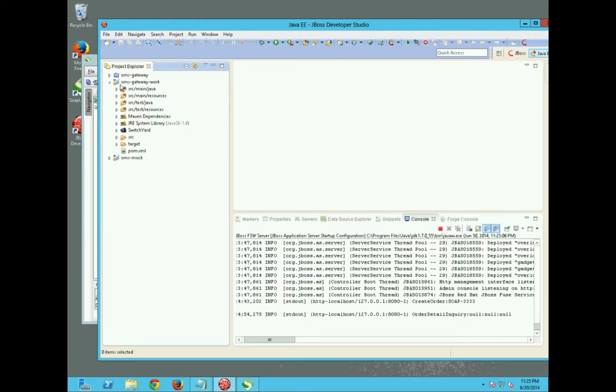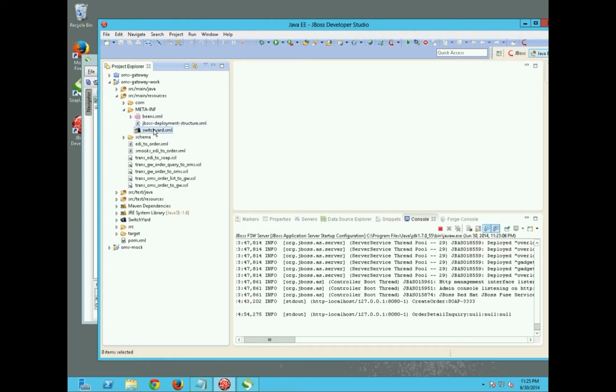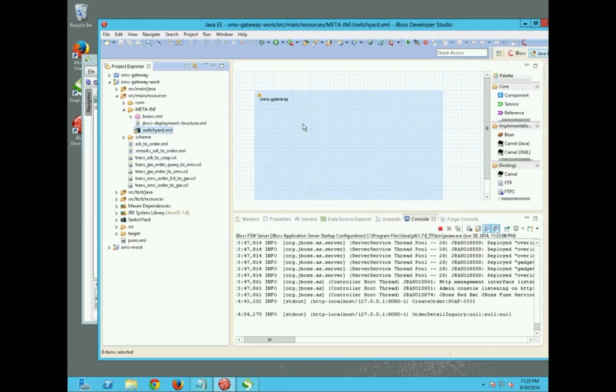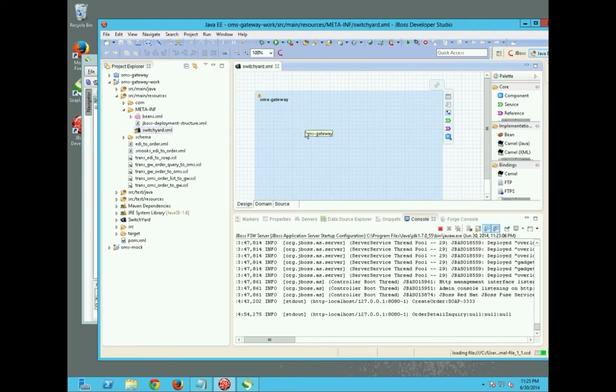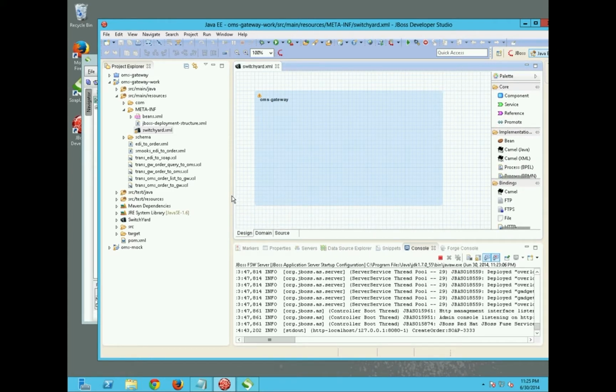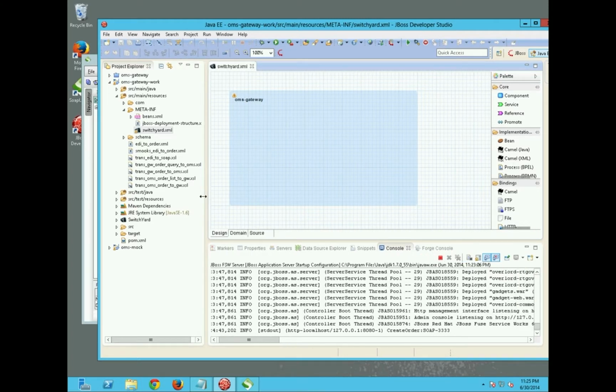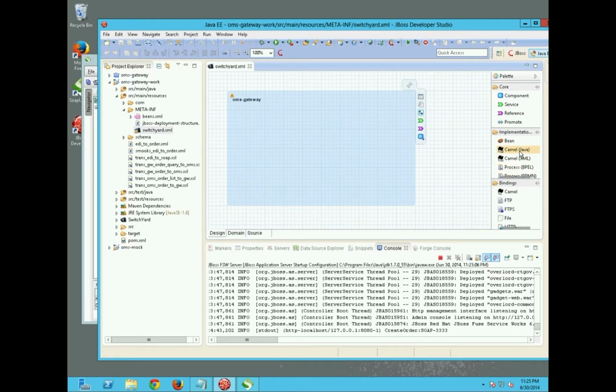Okay, so now let's get started with the test drive implementation. Again, we're going to start working in OMS Work. It already has a few resources that we'll need, and we'll finish out the implementation. So in the source meta-inf is the switchyard.xml file, which is our primary configuration file for Fuse ServiceWorks projects. We have a blank palette here where we're going to start creating our service implementation details. We're going to use a Camel Java DSL route in order to perform our routing logic. So that's where we're going to begin.